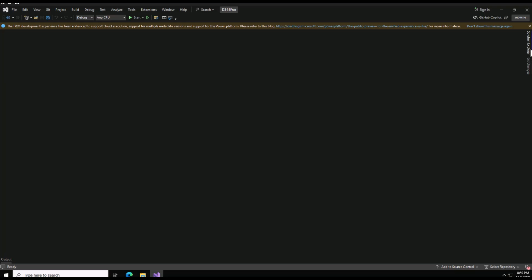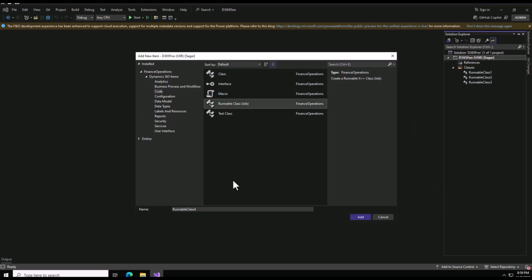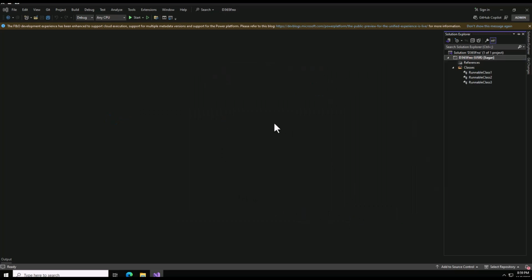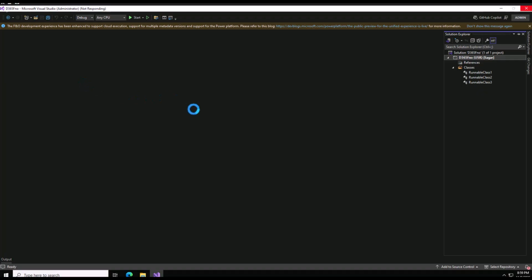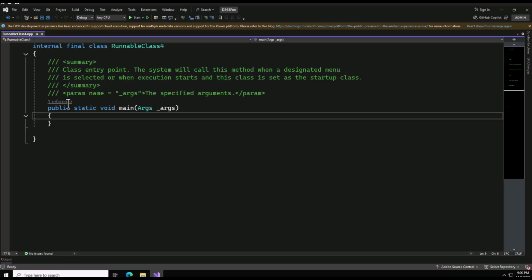So let me create a runnable class. I will say class and create a runnable class. We are going to use this query operation, so I will show you. Let me add the class first, and the code is going to be very simple and straightforward. Alright, so I will start writing the code.